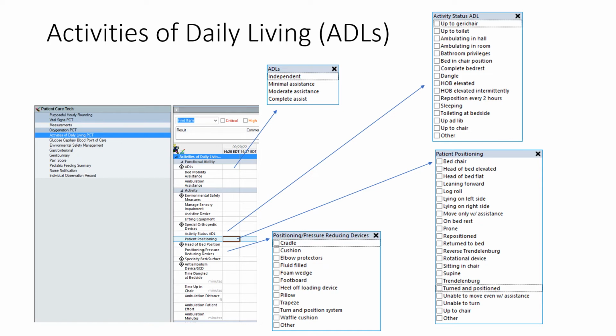We should be turning and repositioning patients that are not able to do so themselves every 1 to 2 hours. And in order to prove that we have done that, we have to document. So if it's not been documented, we can assume that it hasn't been done. So this is where, under activities of daily living, patient positioning, you can say they're on their left side, their right side, that we've repositioned them, or if they're sitting up in the chair, or refusing to turn, you can select other and document the refusal of them allowing you to turn.